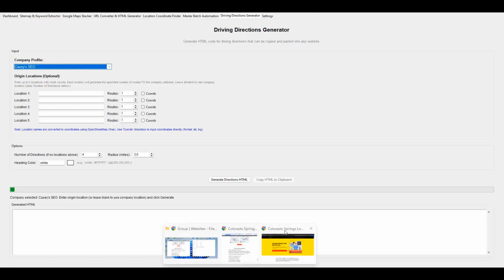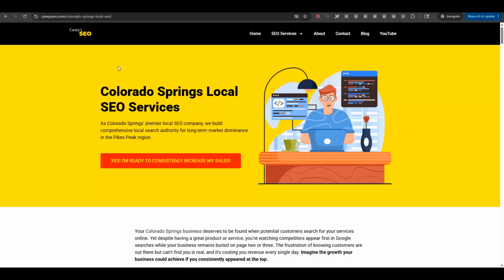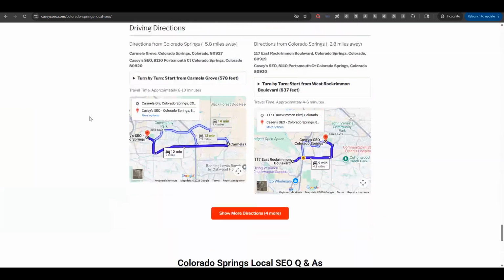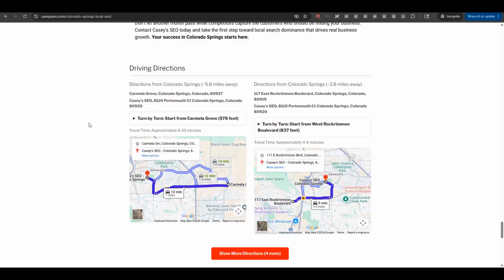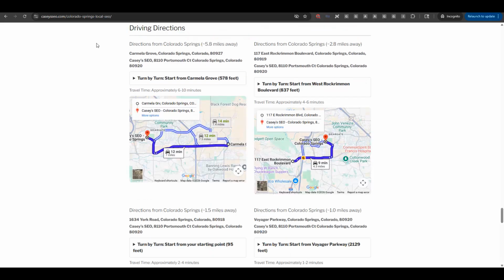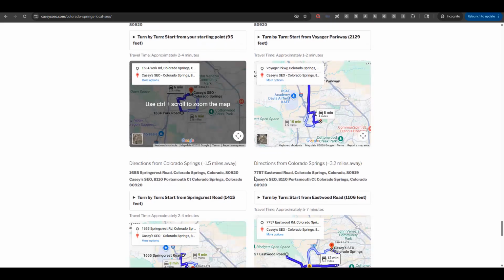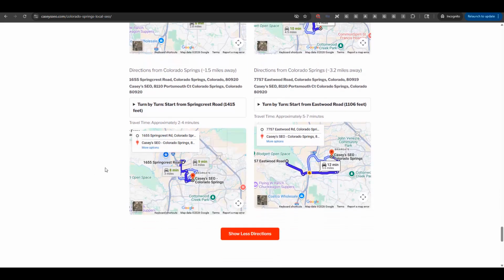So if we come over here to my website, I just started putting these in some different pages today. So I put them in a couple service pages and then different blog posts that have a location associated with them. So if we scroll all the way down, you can see I have some different driving directions, and this is just HTML that I went ahead and pasted in here. And for here, since this was Colorado Springs, I believe, yep, I kept all of the locations Colorado Springs.